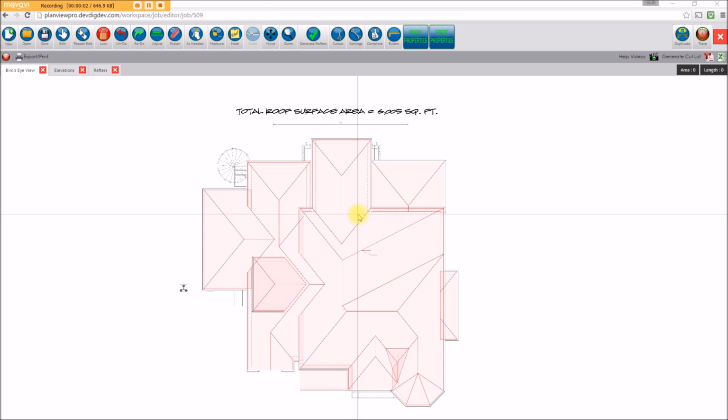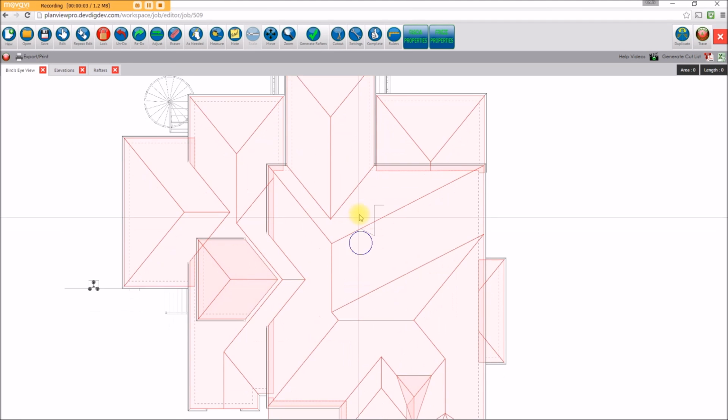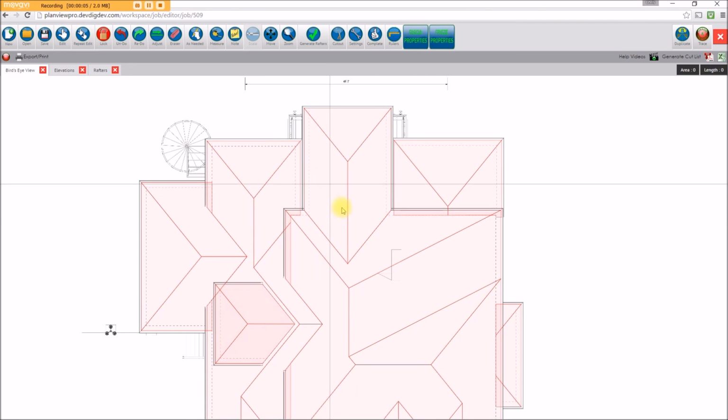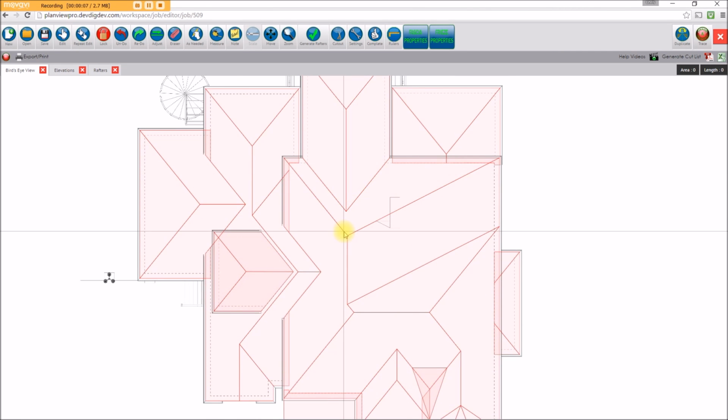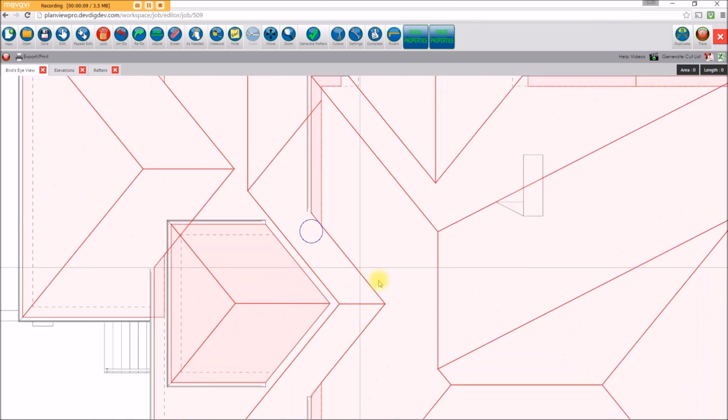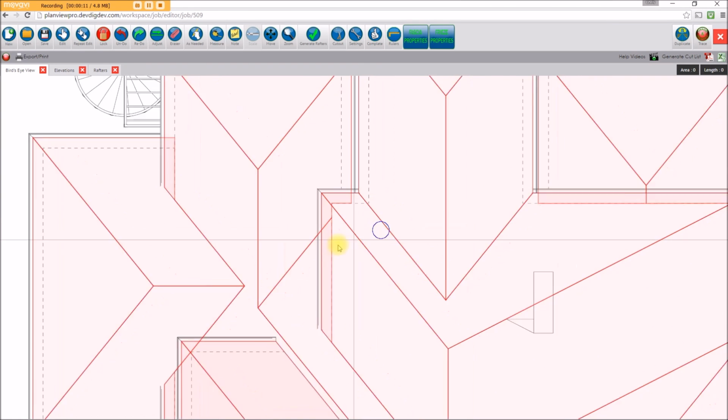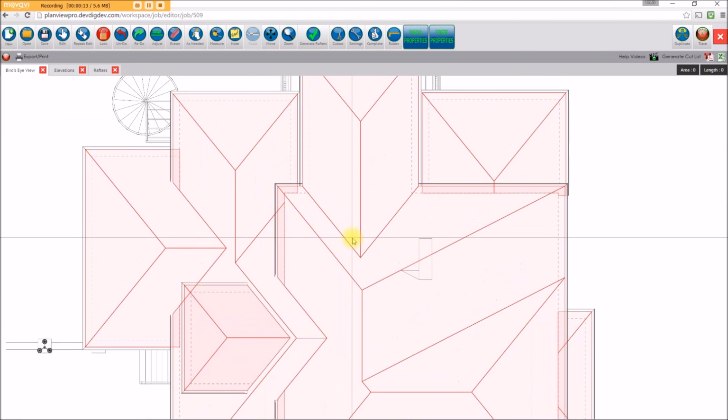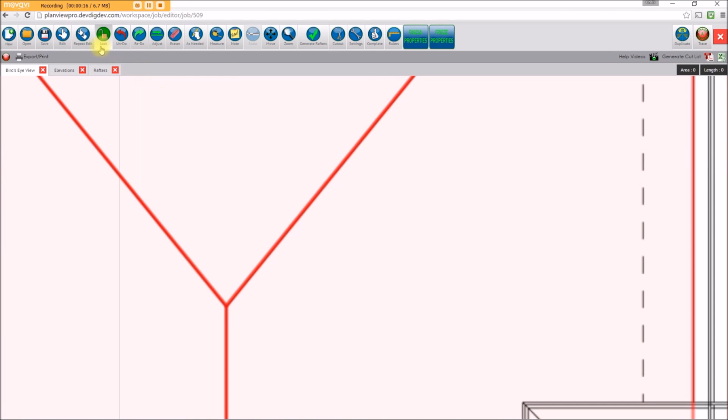Welcome back, and we have our complete home traced. All the hips, valleys, fascia boards have been traced, and we're going to go ahead and start identifying some lines. We did a couple over there, but let's go ahead and identify the entire house. So what you'll do is make sure the trace and identify light is on.